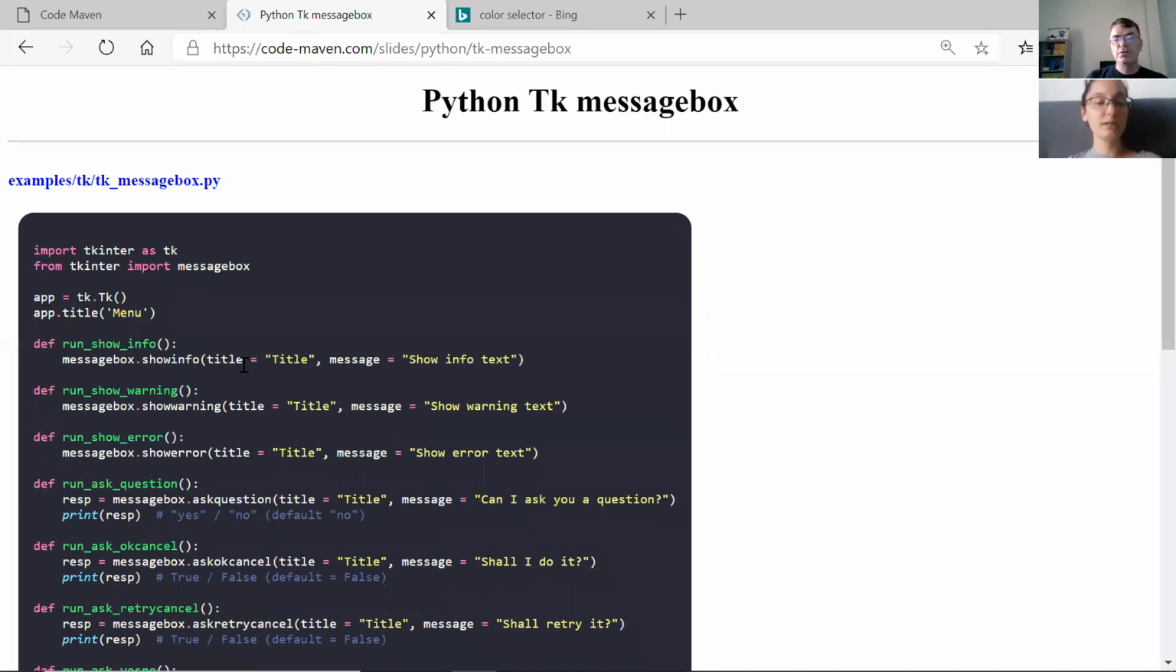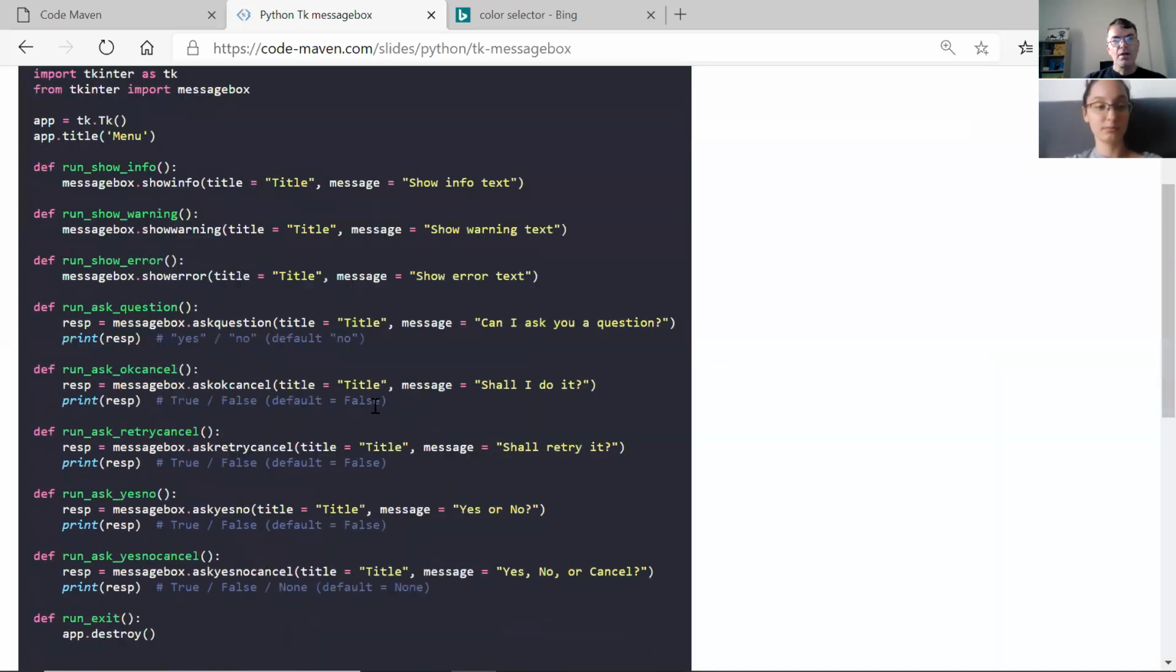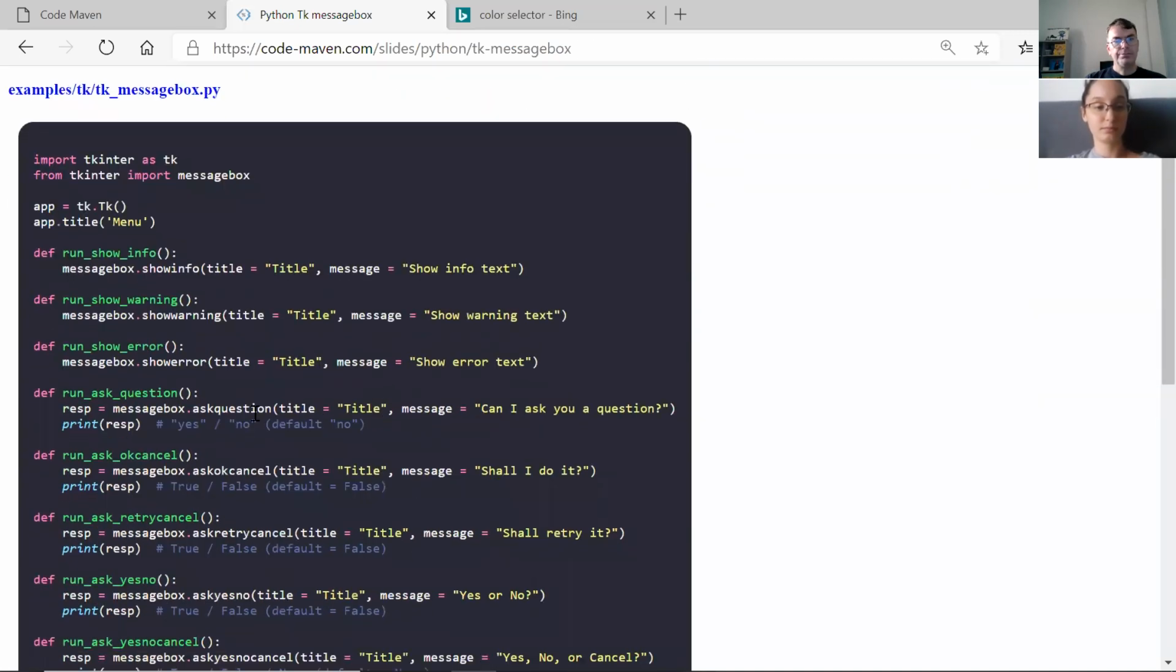Why did you have to import Messagebox separately when you already imported TK? I don't know, it's some strange way, but that's how it works. So I don't think that you can put tk.messagebox. Oh, right, okay. So these are just examples, nothing very interesting. And then you get back the actual value, yes or no, actually strings.